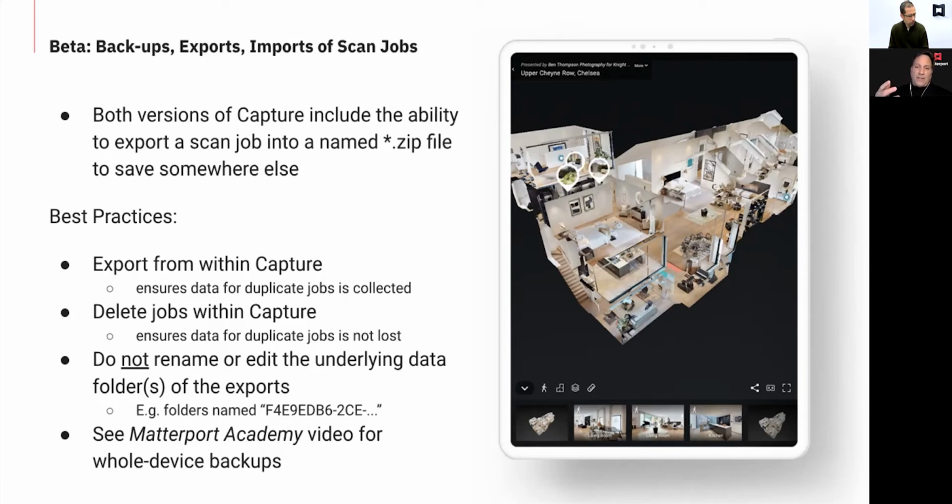One of the downsides here, though, is that our data structure inside Capture was never really designed to be user friendly. The job folders, if you've ever looked at these, are really long alphanumeric strings that in general you don't want to be modifying at all because Capture expects them to be exactly what they are. So one of the exciting things is both versions of Capture now, 4.11 and 4.12 on iOS and Android, include the ability to export jobs directly from Capture.